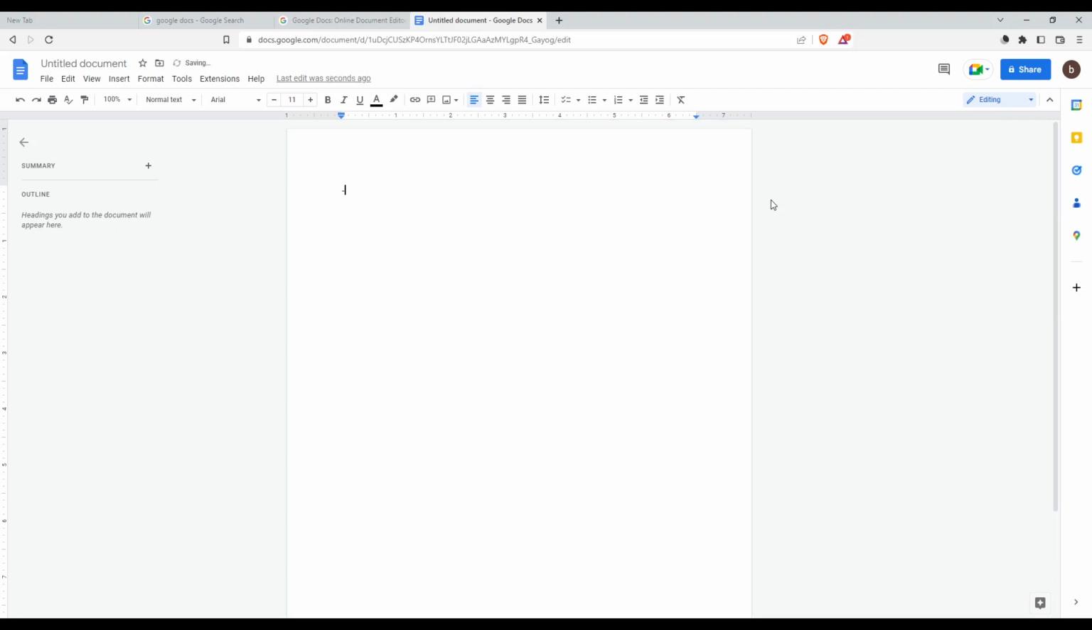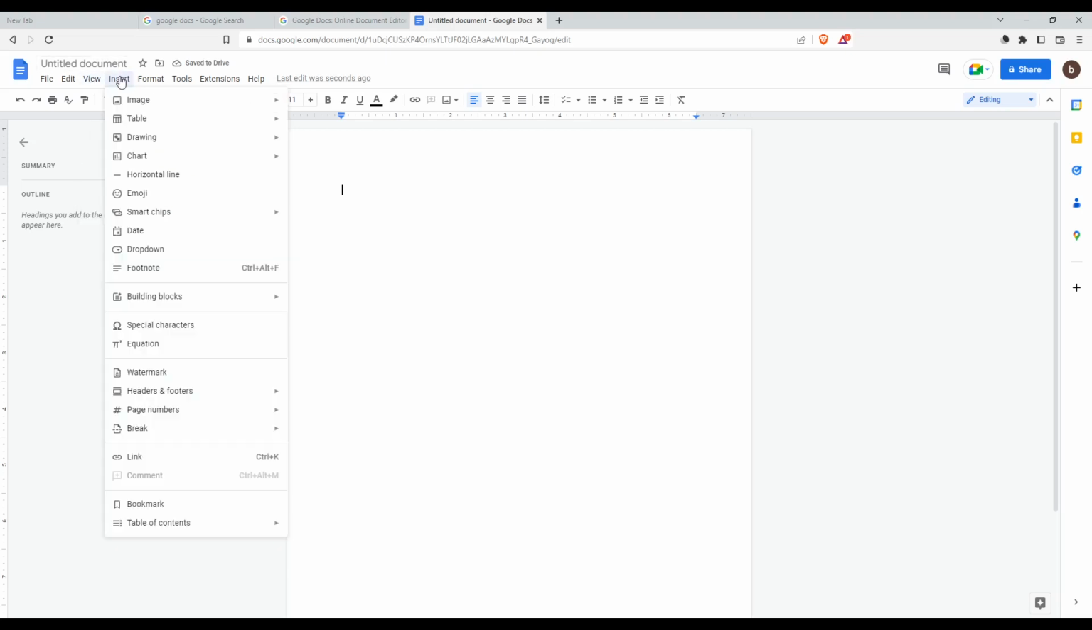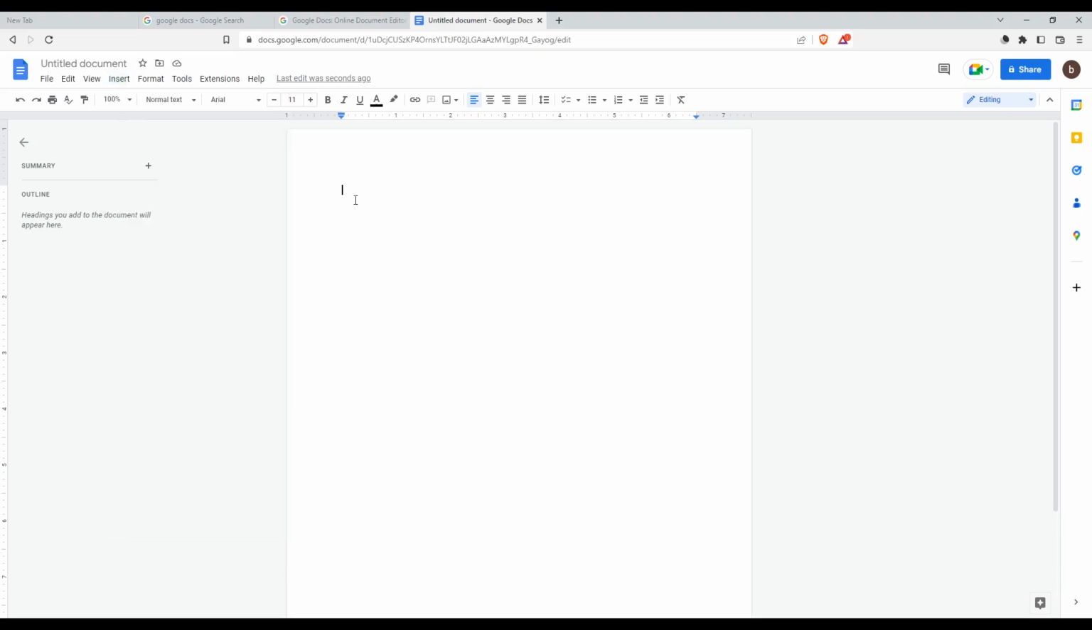If you want to do that, simply go here to the insert button in the top left options. Make sure to go to insert. Now go down here to this break option. As you can see, this column break is not available. Why? Because we didn't write anything in this page, so it's actually empty.